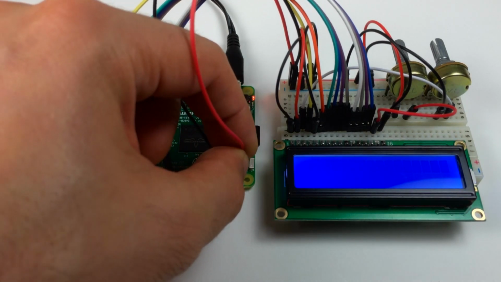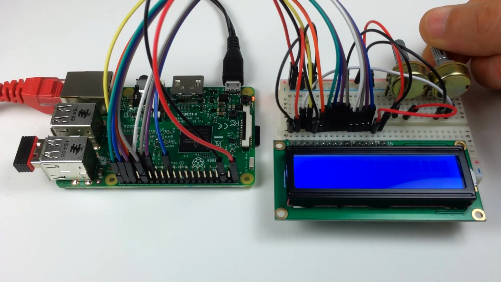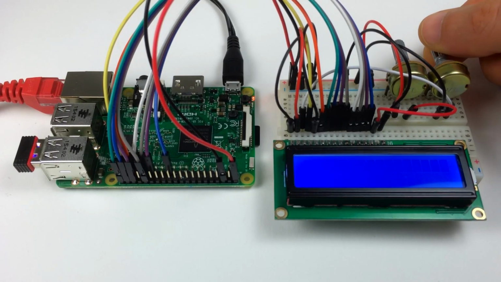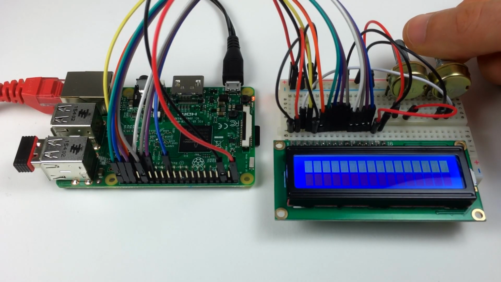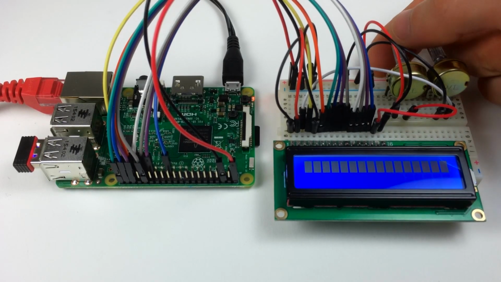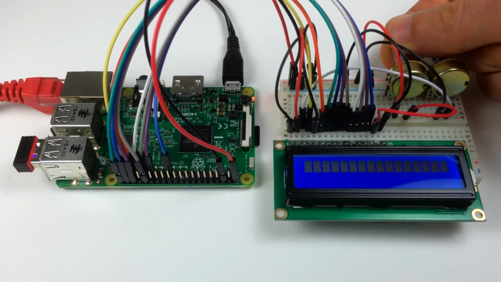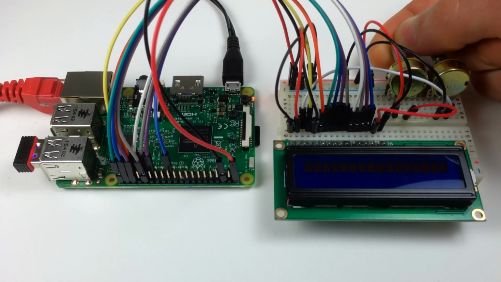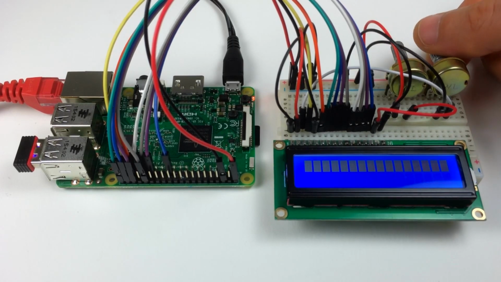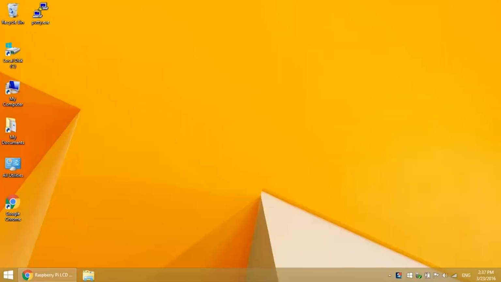And the LCD lights up. I'll just adjust the contrast. And the backlight brightness. Okay, there we go. Alright, as I said earlier, we'll be using the functions in WiringPi to control the LCD.